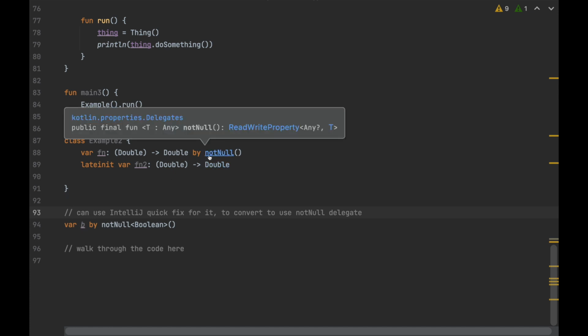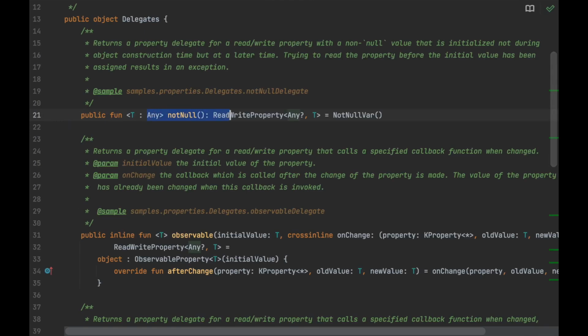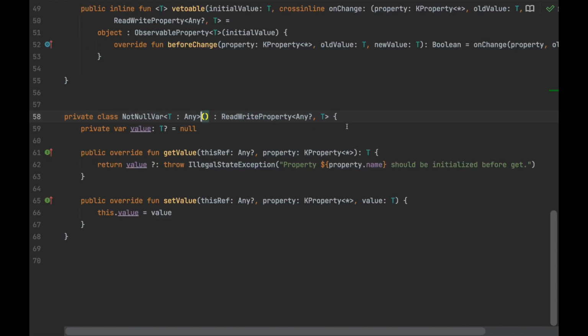Let's take a look at the code of this delegate. This is just a function to create a notNull delegate for you. If we take a look at the class, it extends ReadWriteProperty, which means it can work with vars. All it does is it has this backing value field that is nullable under the hood, initialized to null. Then when you call getValue, which is called whenever you try to access the property, if the value is not null, it gets returned, but if it's null, it throws an IllegalStateException, the one that we saw when we ran the example earlier. It says the property with the property name should be initialized before get. So this is what we saw exactly. And when you set the value, it just sets it normally.